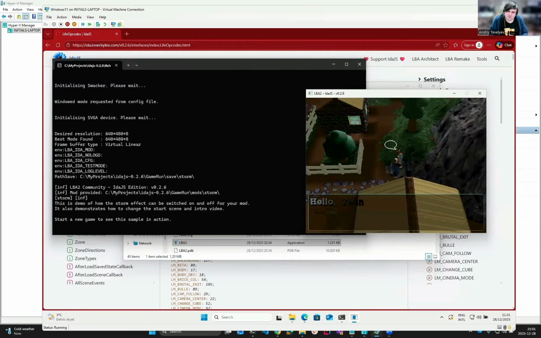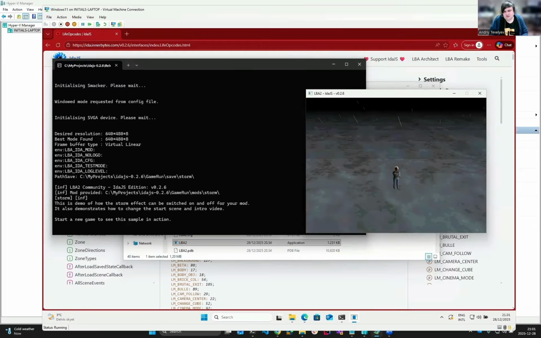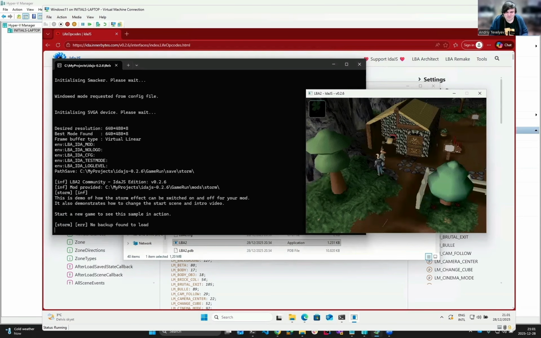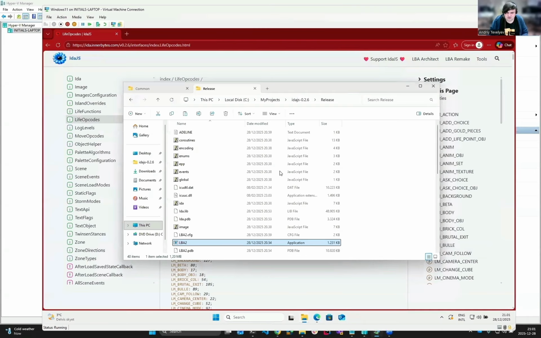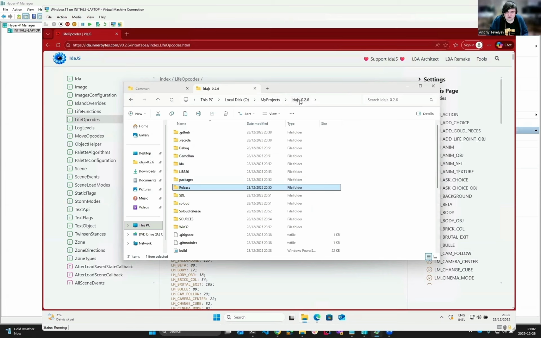But here, if you also select this option, it's a joke, right? So this is also an option. Now we can basically close this. And if you want to inspect the code of this mod, you can see now if you go to IdaJS.